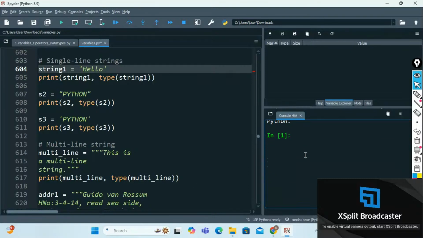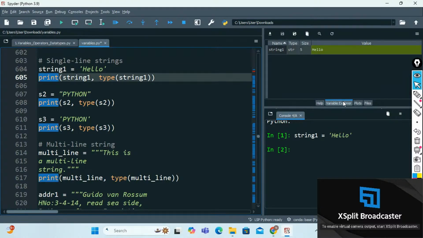Yes. So let me start with the example. I'm taking single line strings where the value of the string is hello, in a single line and enclosed in single quotes. And I'm assigning this hello string to the string1 variable. See, under variable explorer, the name of the variable is string1 and the value is hello, the type is str, it belongs to the str family, and the size is 5.